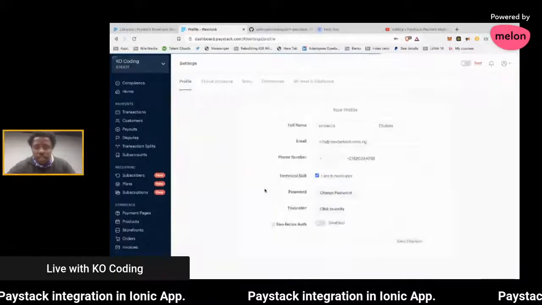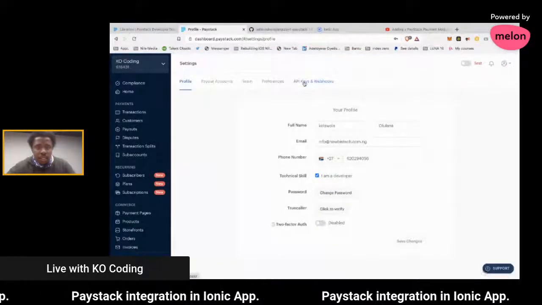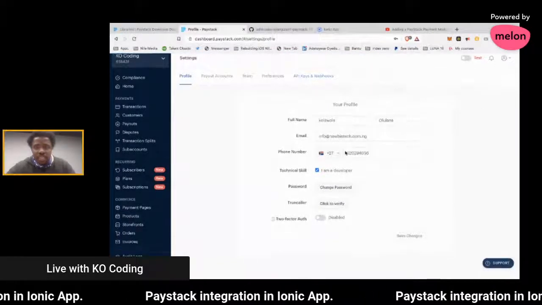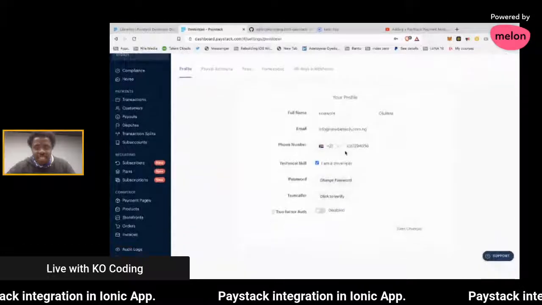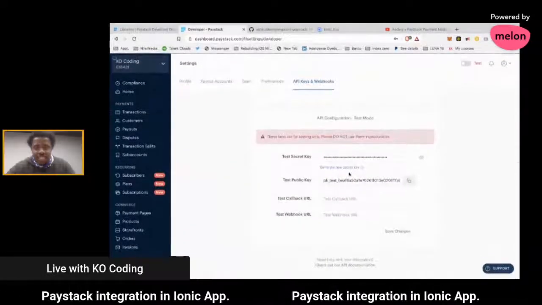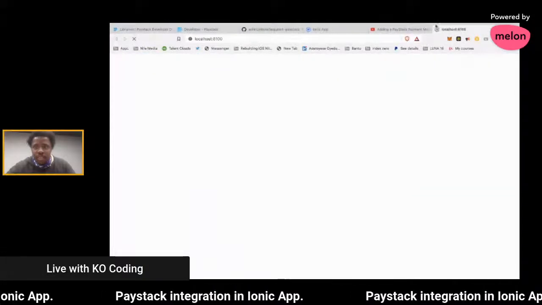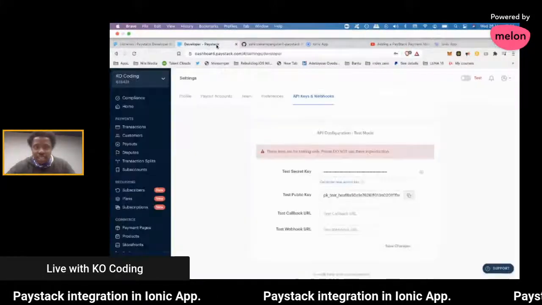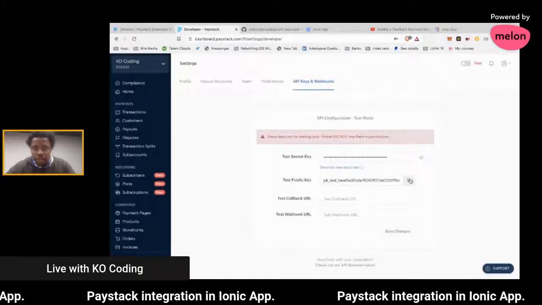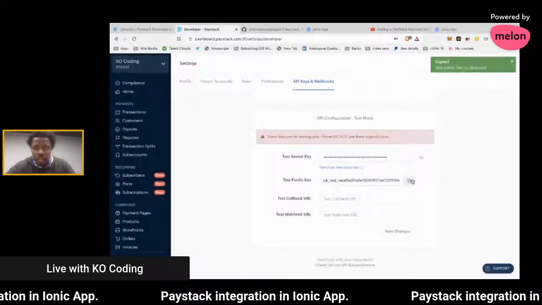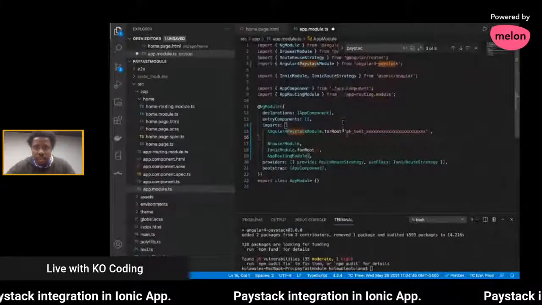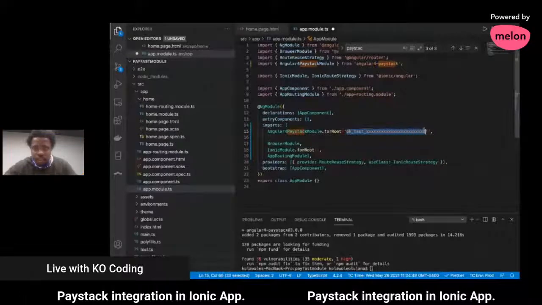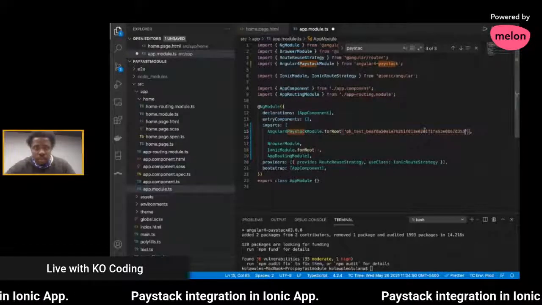On my settings, I have my API key. I choose the test key right here. Copy it. Okay, the program is ready. It's ready to go. So this is the key for testing right here. I copy that and I paste it right here. And we're good to go.